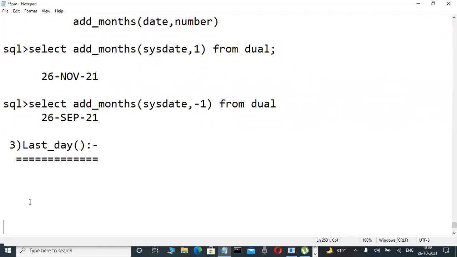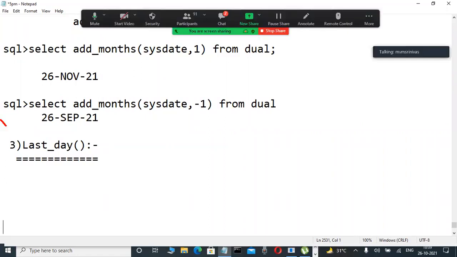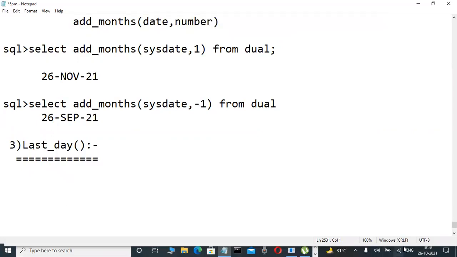That's absolutely wrong. LAST_DAY does not mean yesterday, and NEXT_DAY does not mean tomorrow. Yesterday means SYSDATE minus 1, that is date arithmetic. Tomorrow means SYSDATE plus 1, date plus arithmetic. That's why LAST_DAY does not mean yesterday. Some fellows are telling correctly.